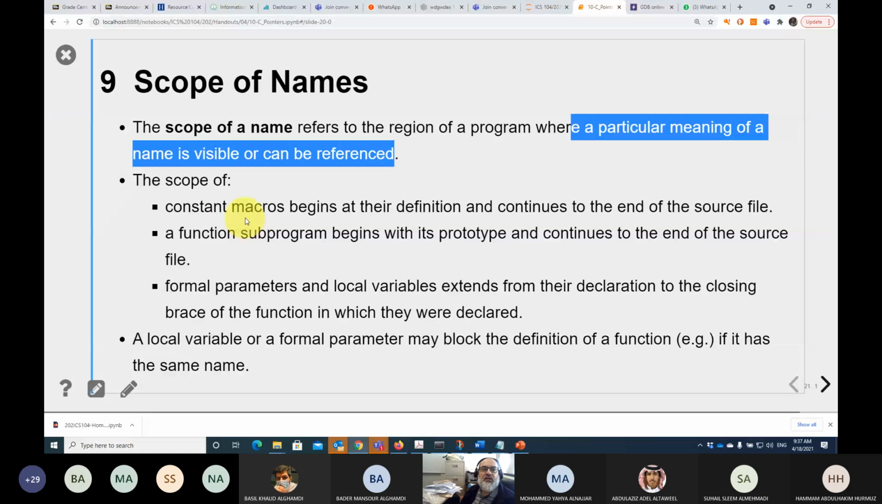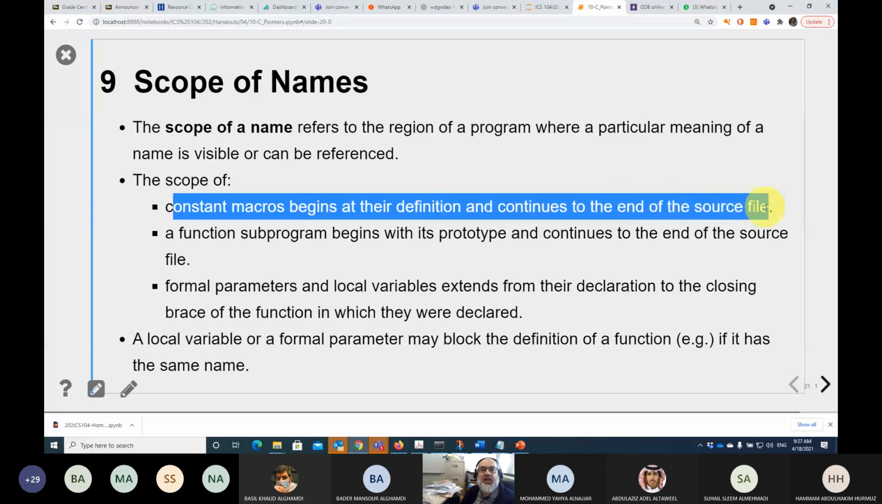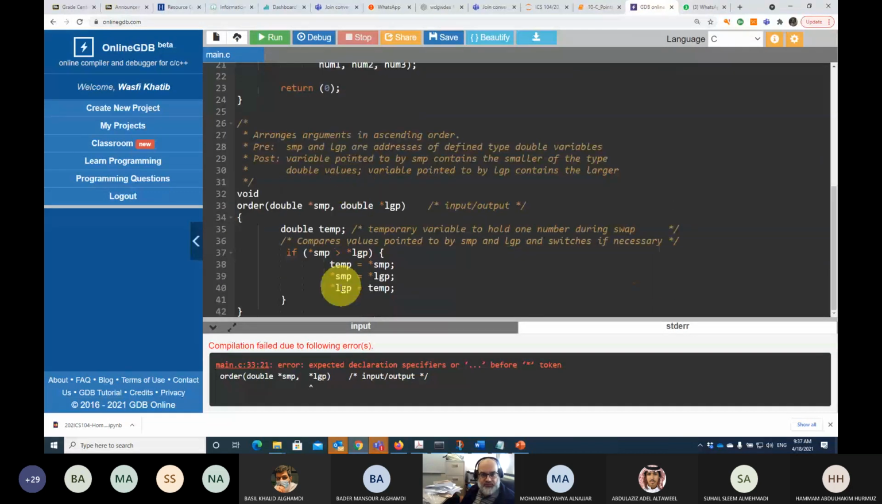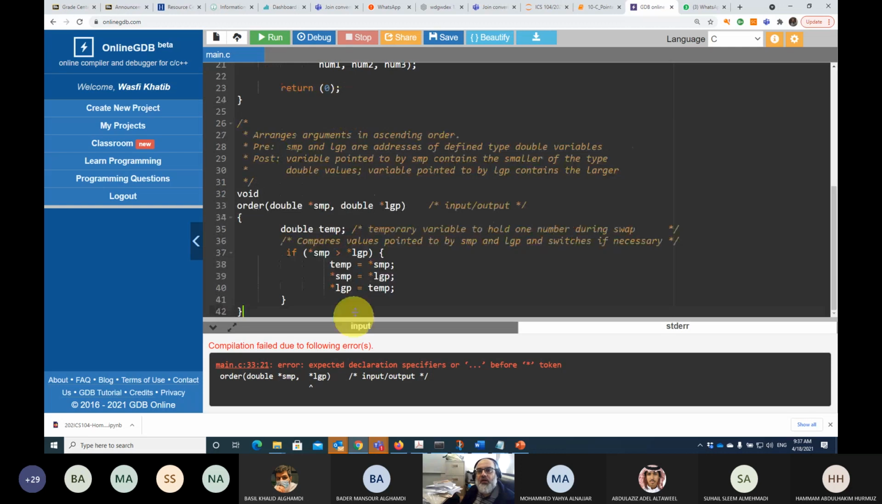So, let's now mention the rules, and then we will go to the final example, right? The scope of constant macros begins at their definition and continues to the end of the source file. What is the source file? It is this one. This is called the source file. So this is the end of it. The macros that you define here are accessible in the whole source file.